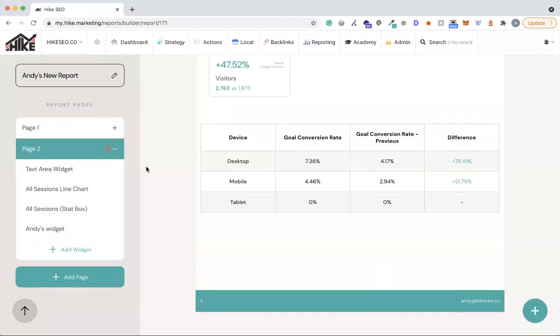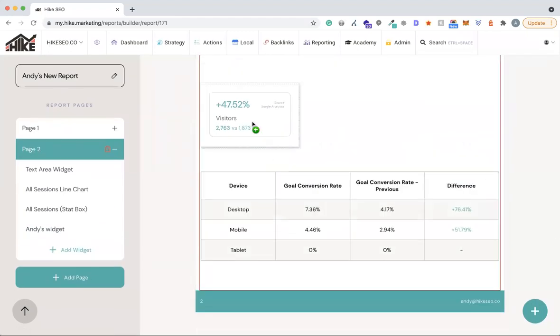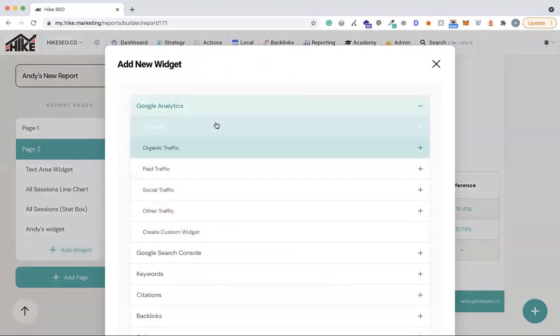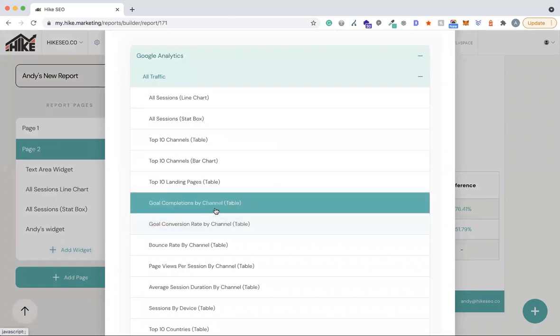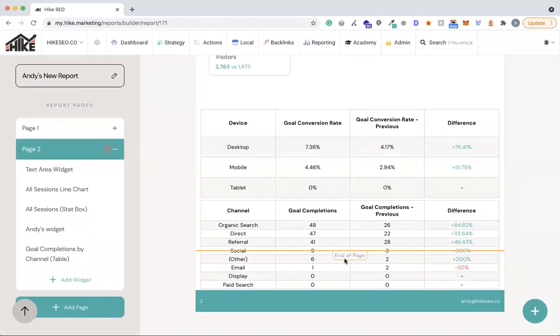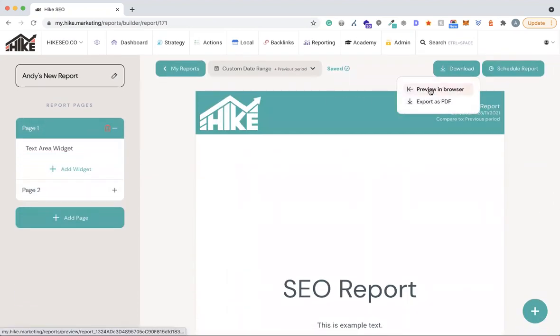Cool. So now let's have a look at some of the other widgets. So you can see here, I've kind of used up this page, right? So I can continue to add widgets. So let's add another one. Goal completions by channel. Very similar to that. Okay, you see here, it shows you end of page. So I know now, oh, I probably want to move this, or I probably want to start a new page, because if I export this as a PDF, what will happen is it will, oh, I wonder if this will work actually. Maybe in browser.